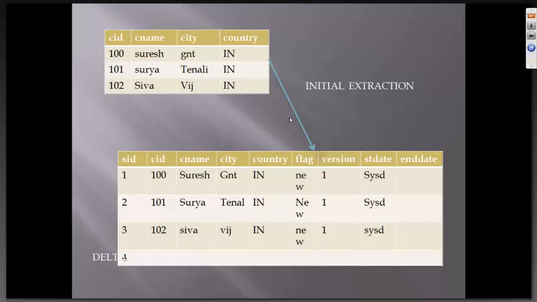Next, each and every source record updates a number of times separately. Maybe the Suresh record updates 5 times in the source. Maybe the Surya record updates 10 times in the source. Maybe the Siva record has updates 100 times in the source. So we have to identify how many times each and every record was updated in the source.